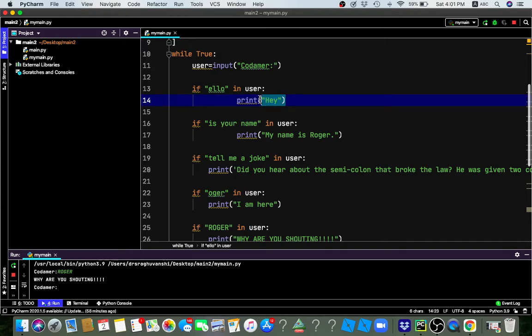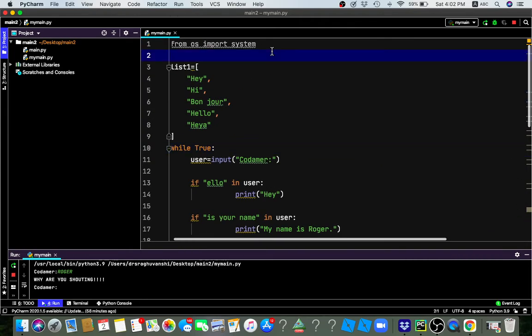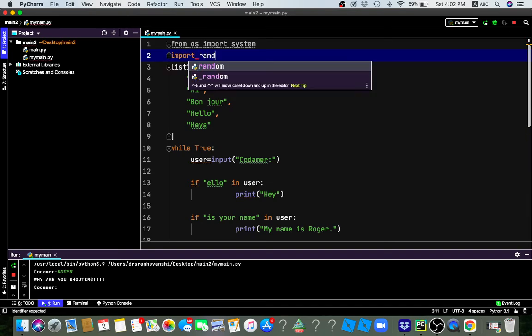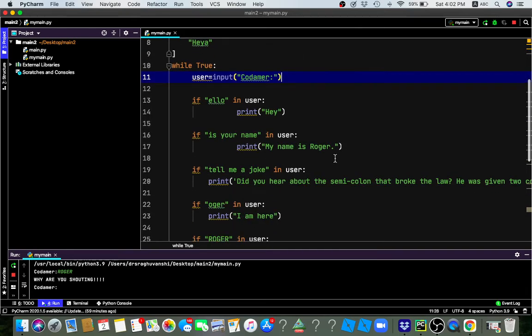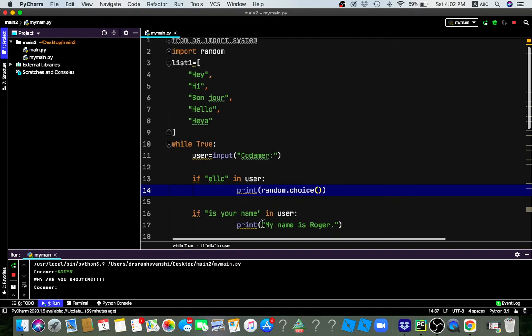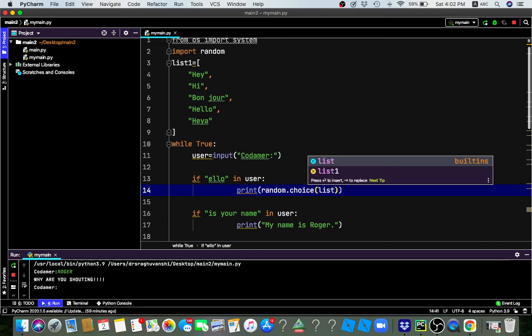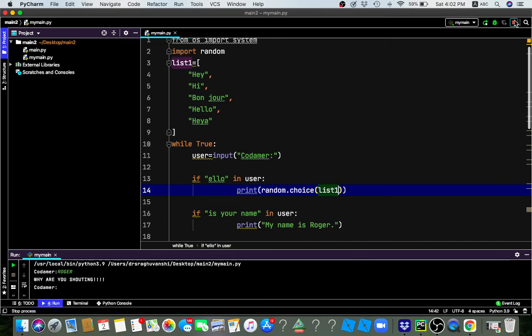So now we have to import one library which is called random. We don't have to download it from anywhere. It comes by default, so you can just type here import random, and then you can say print, random dot choice, which will take one answer from these five statements, and we will here say list one. Now let's run it.